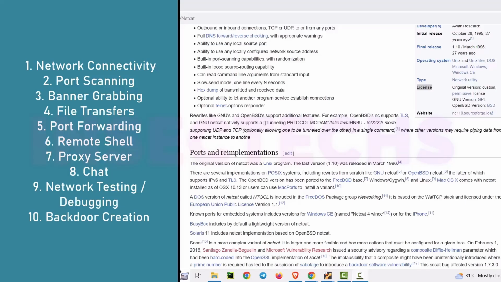Then you can configure Netcat as a proxy server. You can use Netcat for chatting, and you can use Netcat for testing and debugging. When you have any faulty network services, you can use Netcat for testing and debugging the network issues. Finally, when it comes to backdoor, you can use Netcat as a backdoor. It can be used maliciously to create backdoors on remote servers, creating unauthorized access points on the particular system that you have hacked.